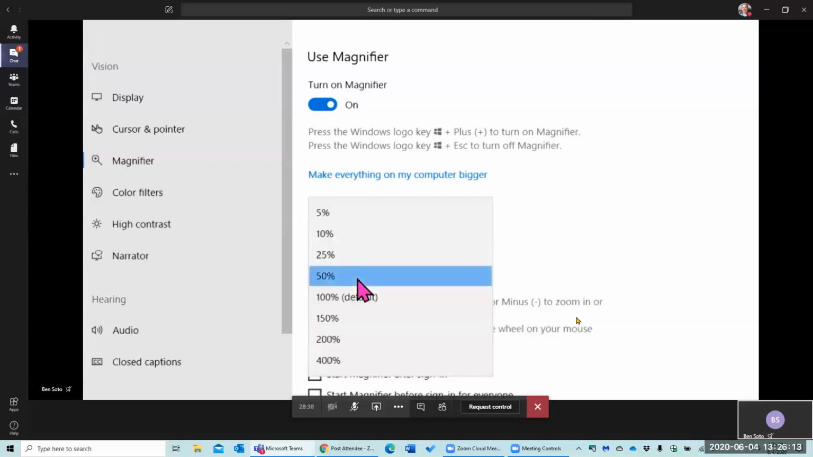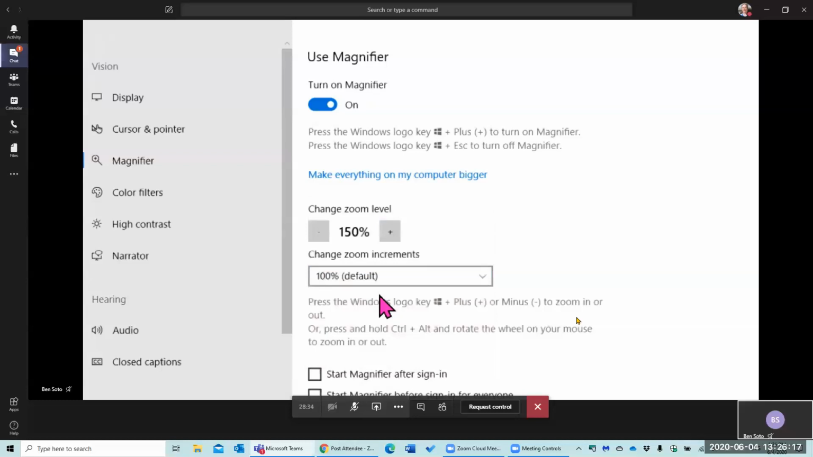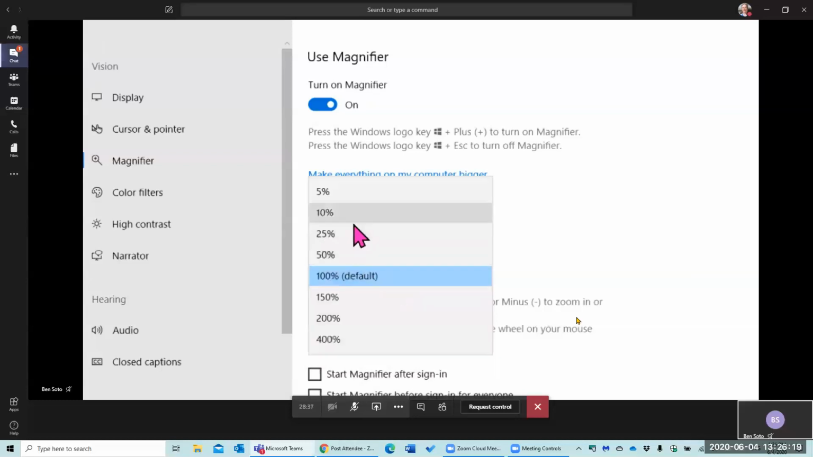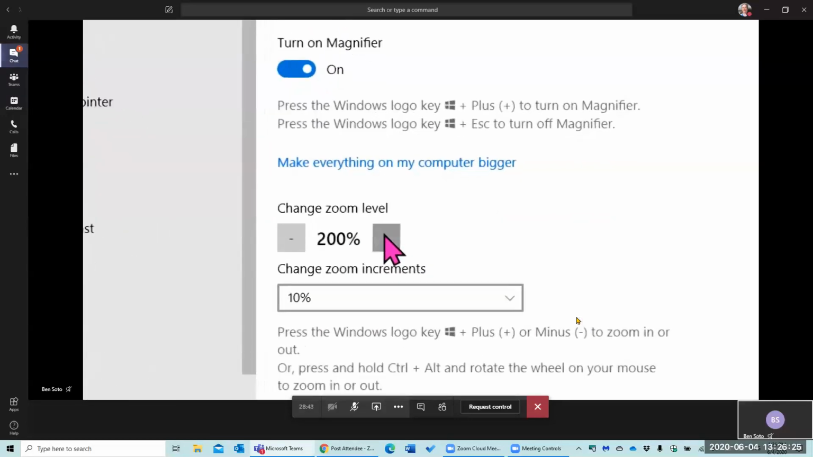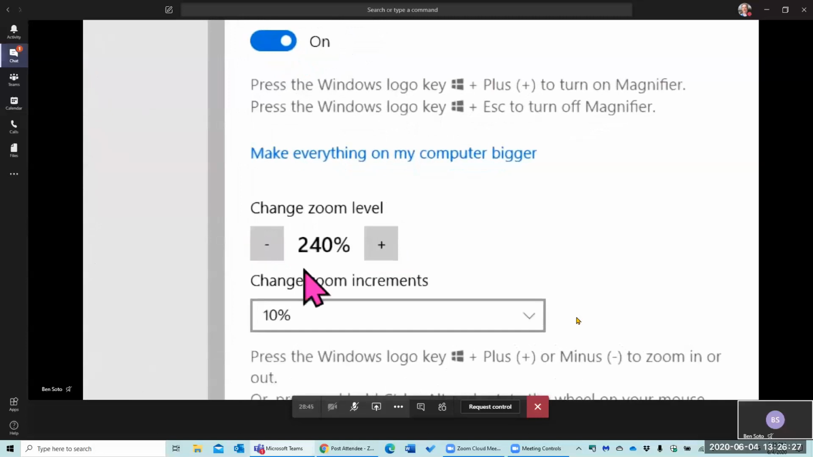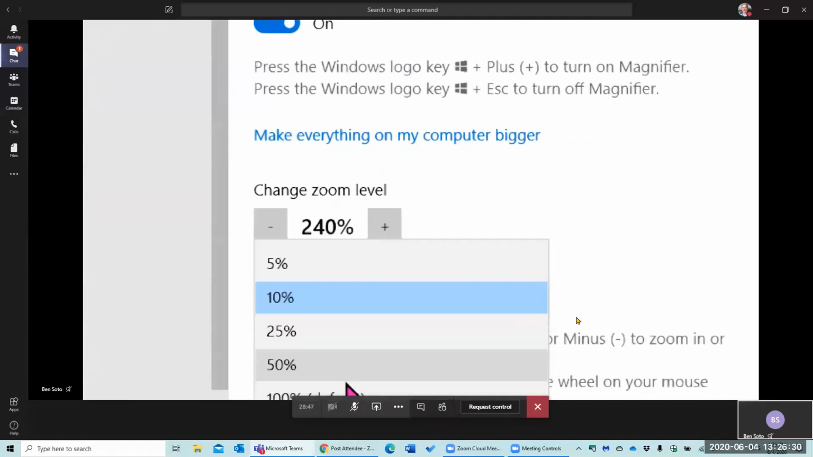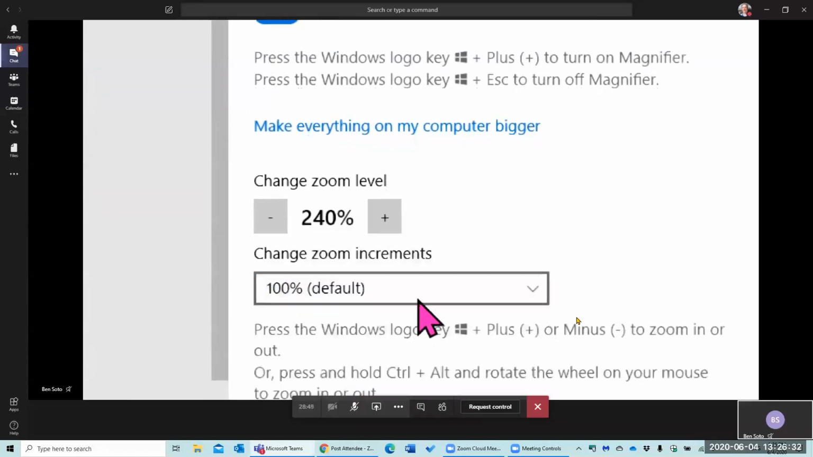My computer happens to be set to 50%. The default is 100%. But maybe I just wanted smaller increments, just 10% at a time. Now, if I do that plus sign, I'm just zooming in just a little bit instead of those larger increments. I am going to leave it at the default for now.